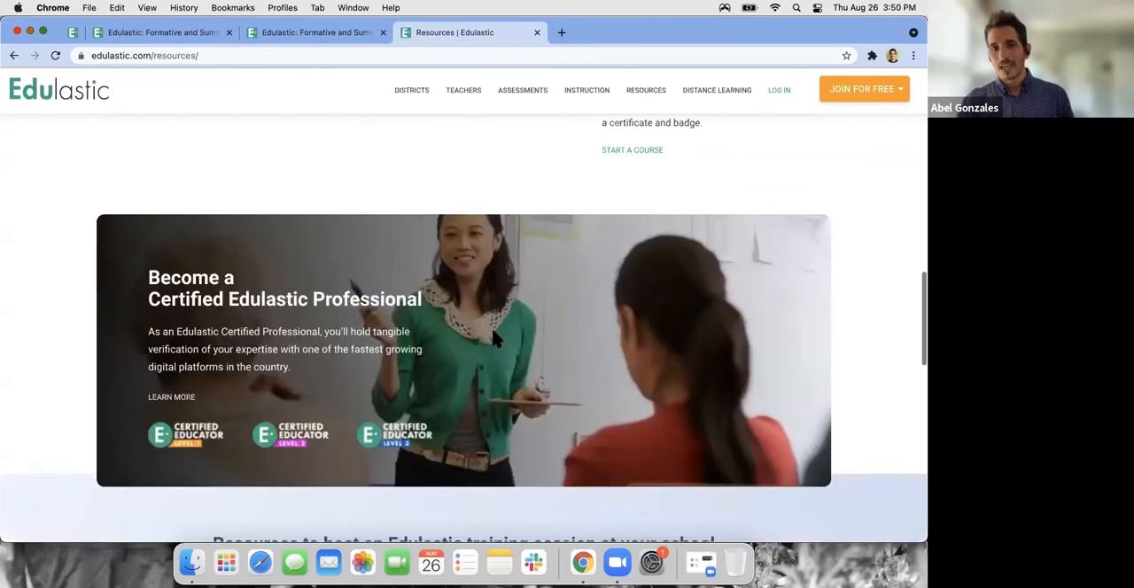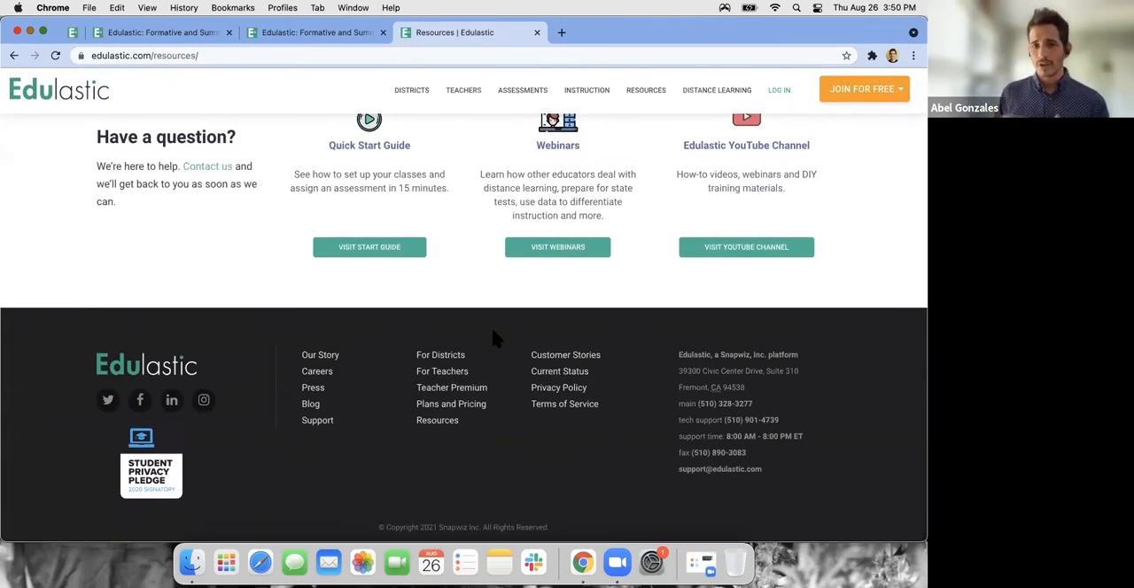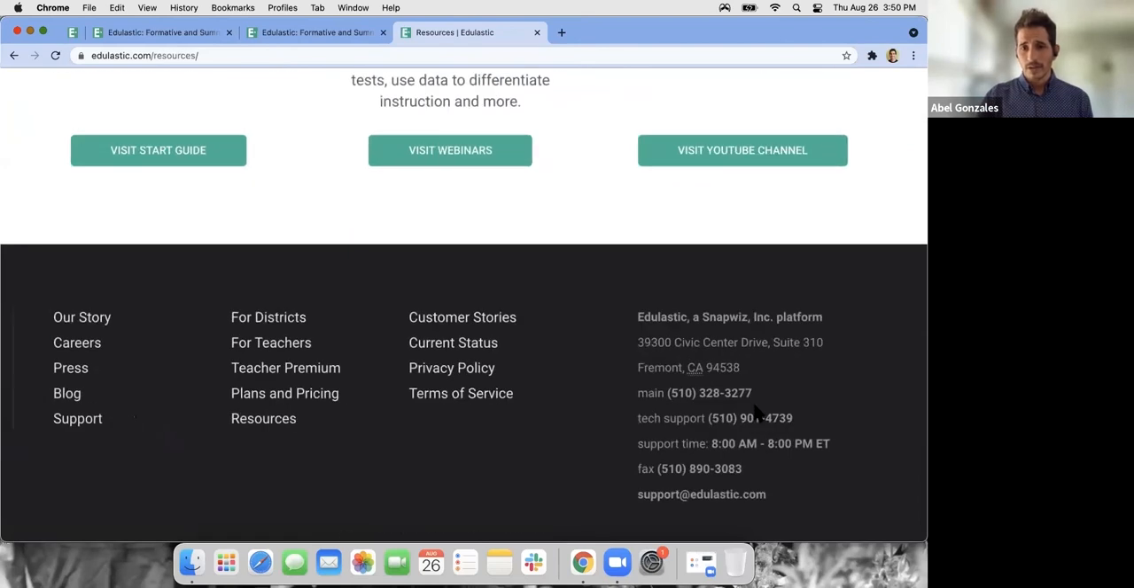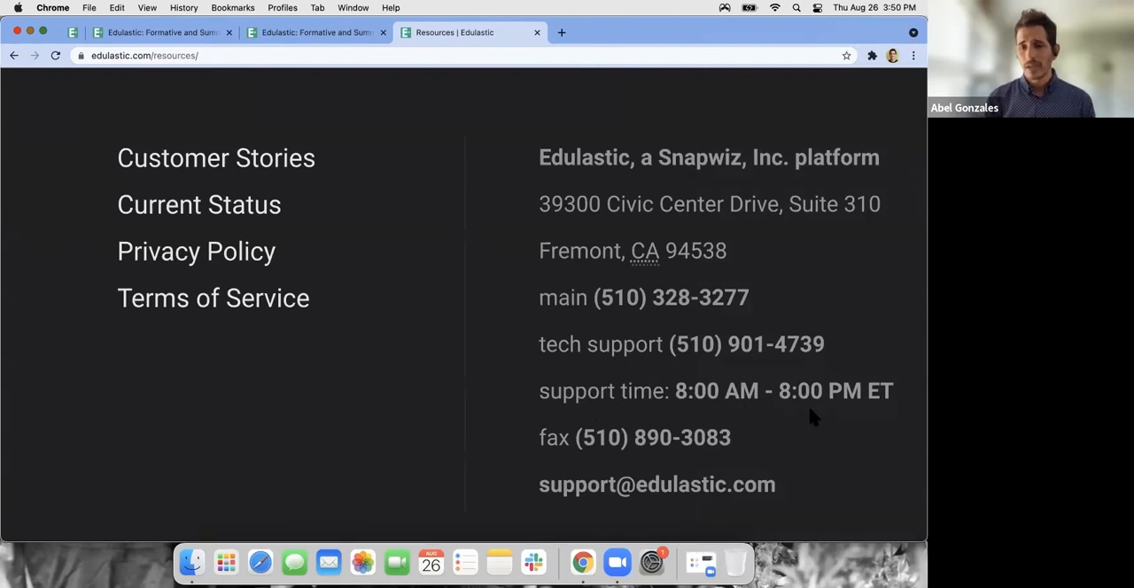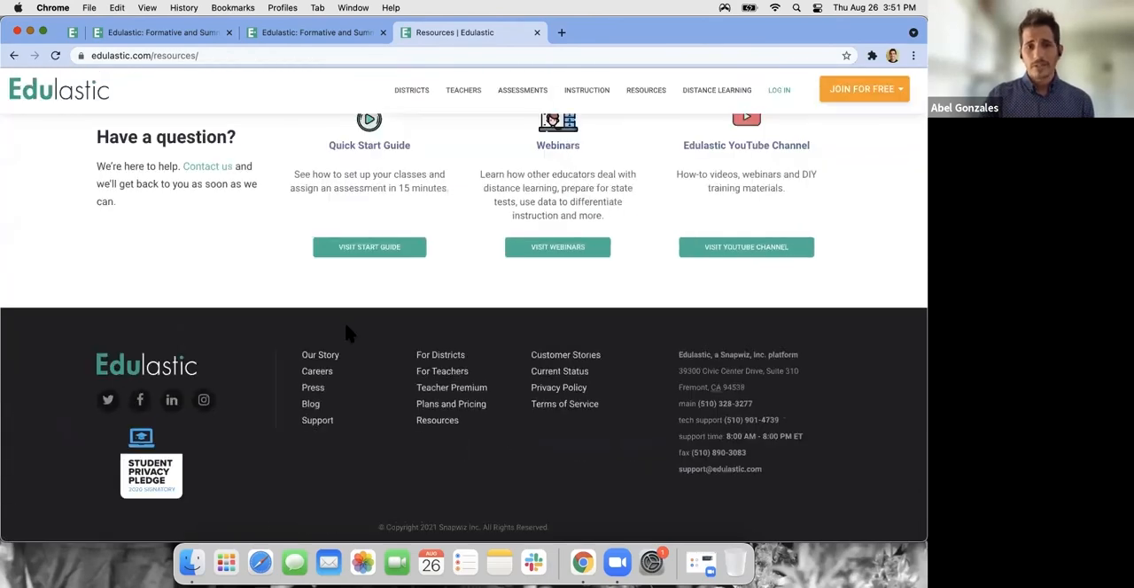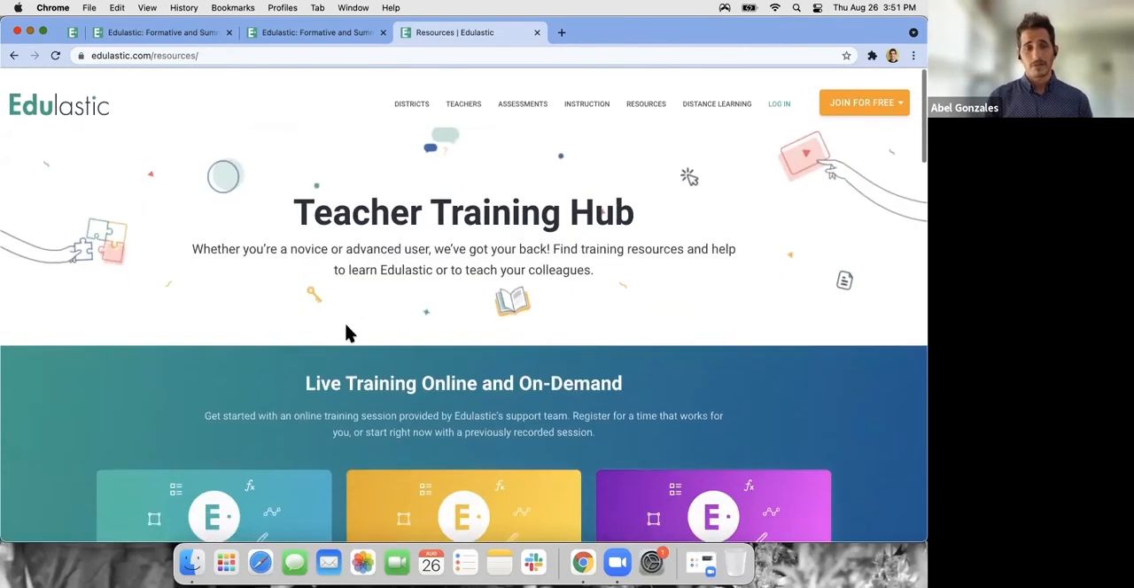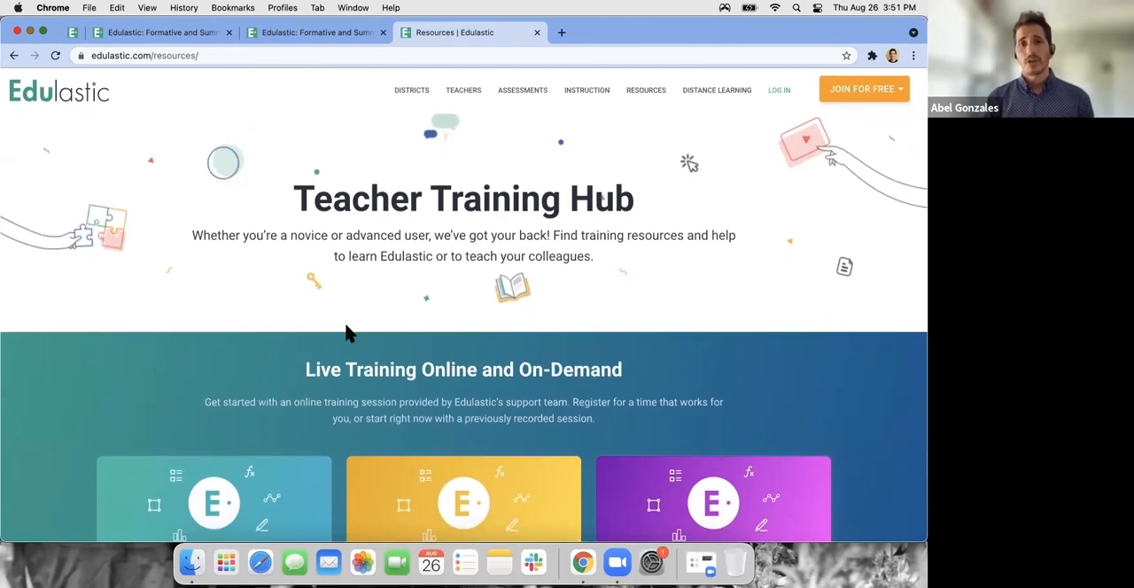And lastly, if you have an urgent need with Edulastic, so for some reason something's missing, something's gone wrong, we understand that in the tech world these things might happen. We're available for you. At the bottom of this screen, you're going to find our tech support line, which is right here, and also the times that we are available, 8 a.m. to 8 p.m. Eastern Standard Time, 510-901-4739. Now, obviously, we want you to use this for an urgent request, but you can also email us.